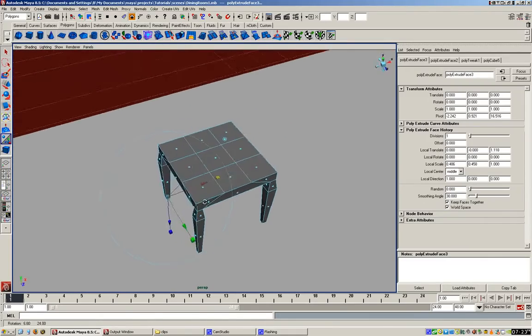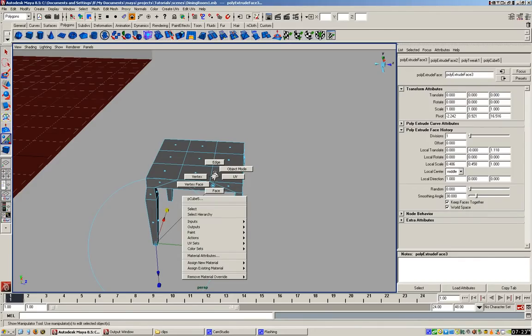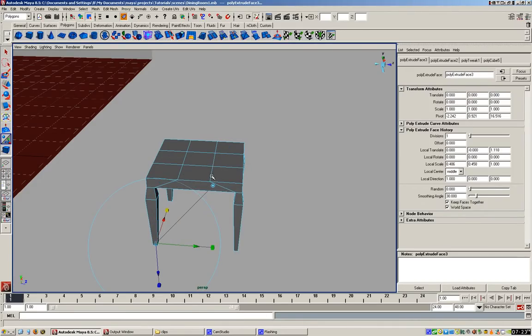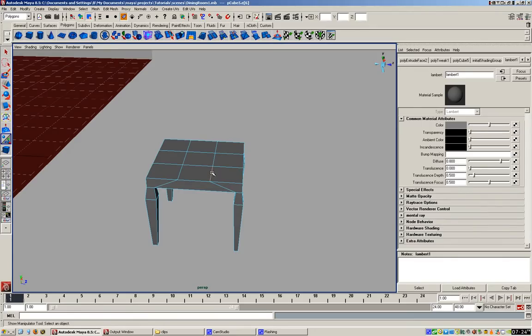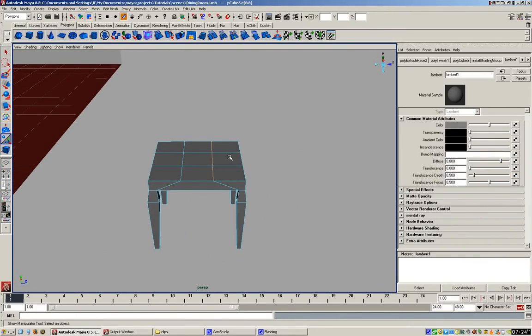Now, to make the rest of the chair, I'll right click on the object and go to Edge. Again, I want to create the back for the chair. So I'm going to select these 3 edges by holding Shift and clicking on them. Make sure you don't have any other edges selected. Hit W to put on your Move tool. Move that edge to the back.